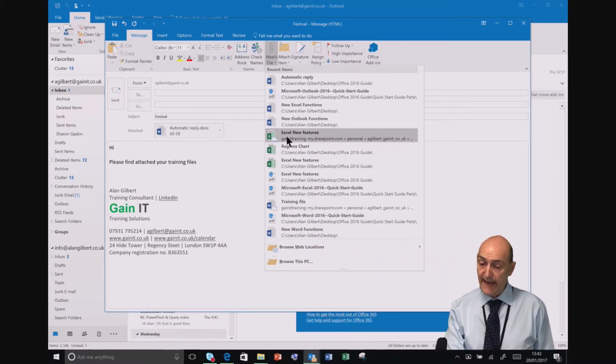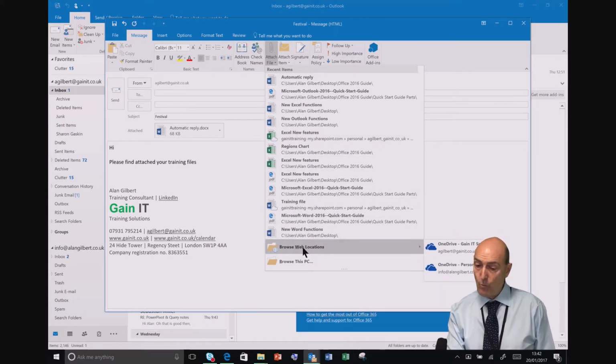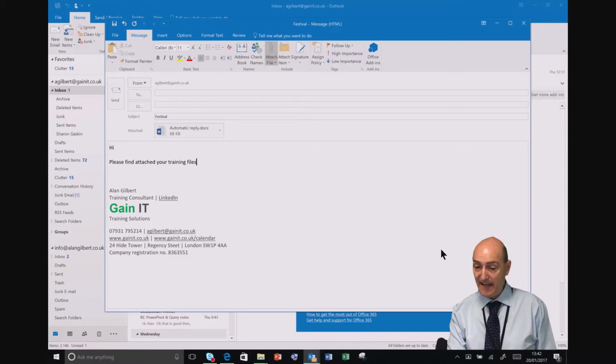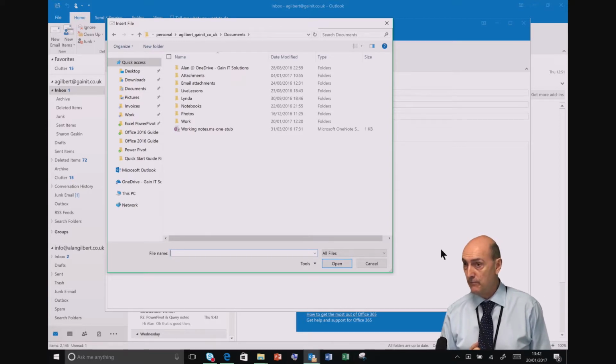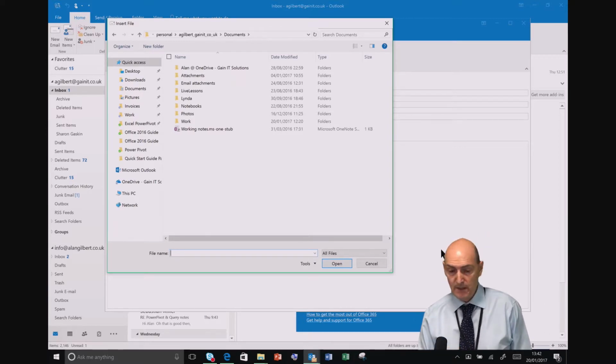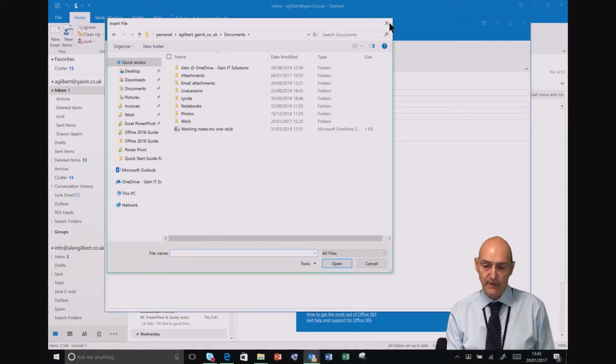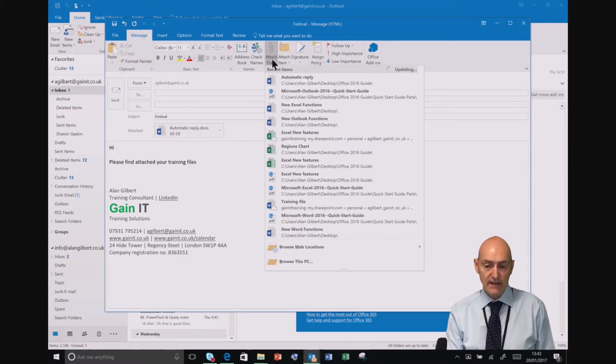And you will get browse the web location. Once again, if I actually get my attachments from there, I give them a direct link to the file. They change it, it's going to change on my directory. Something you probably don't want to do. So to save that from happening, at the bottom of the attachments, if you can't find the file you wanted in the list, you use Browse this PC.